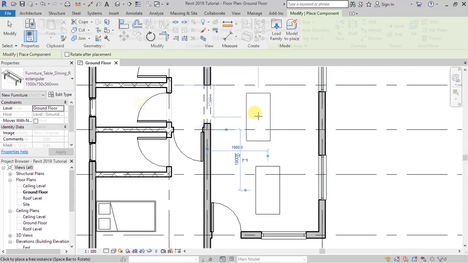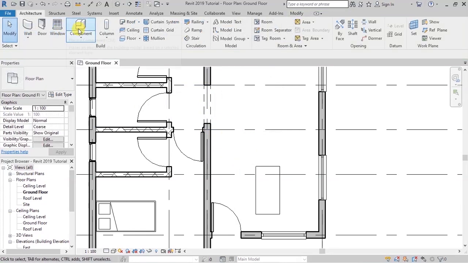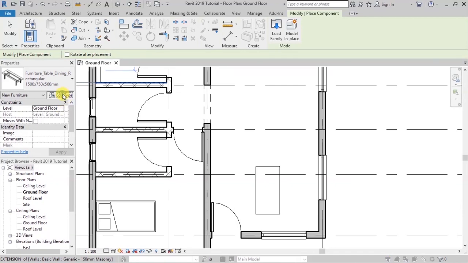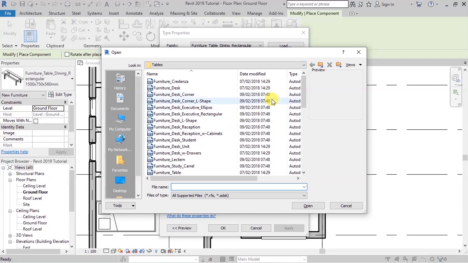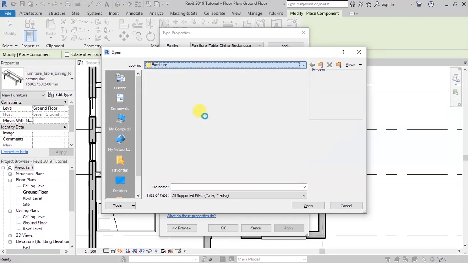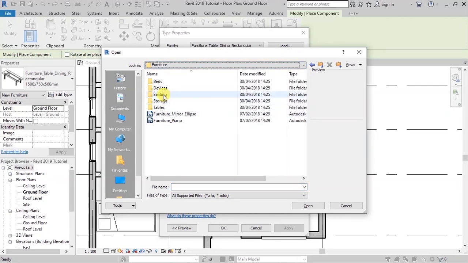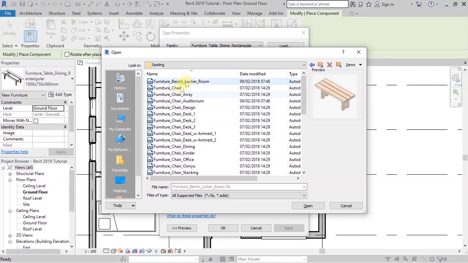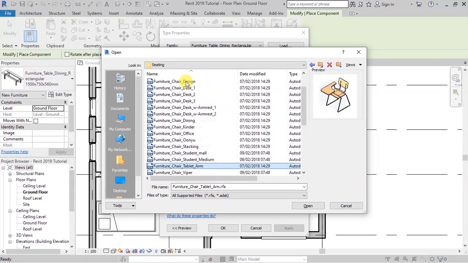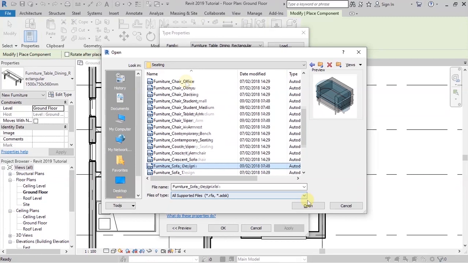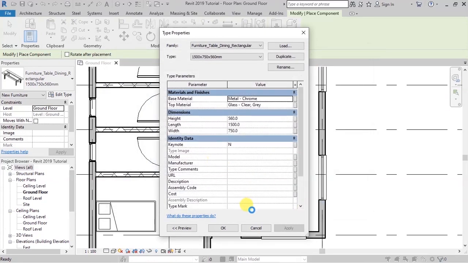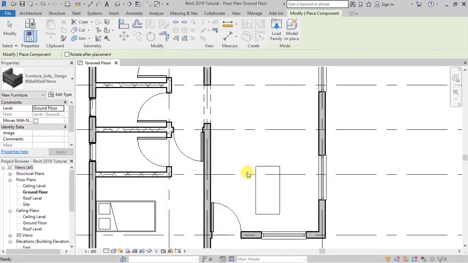Escape. Go back to component, edit type, load, and here, instead of a table, now that we have a table, I want to have some sofa. So I will go to sitting and select a sofa from here. Say we want, let's use this. Click on open when that is selected. Click OK. I want to place it here like that.